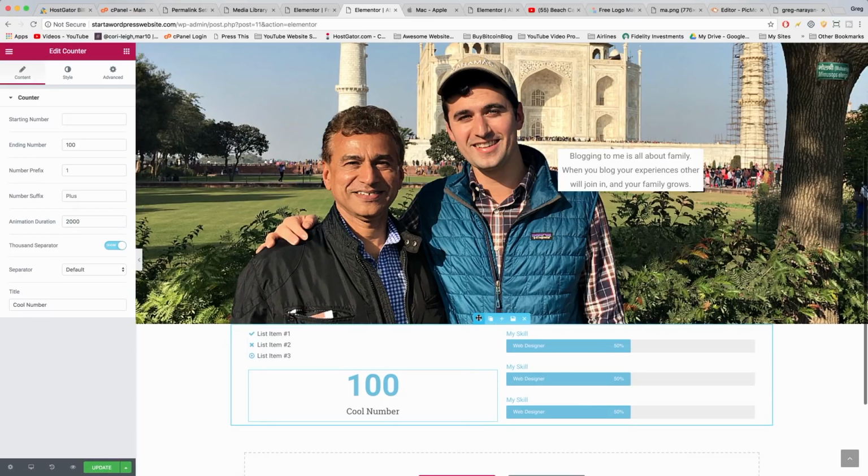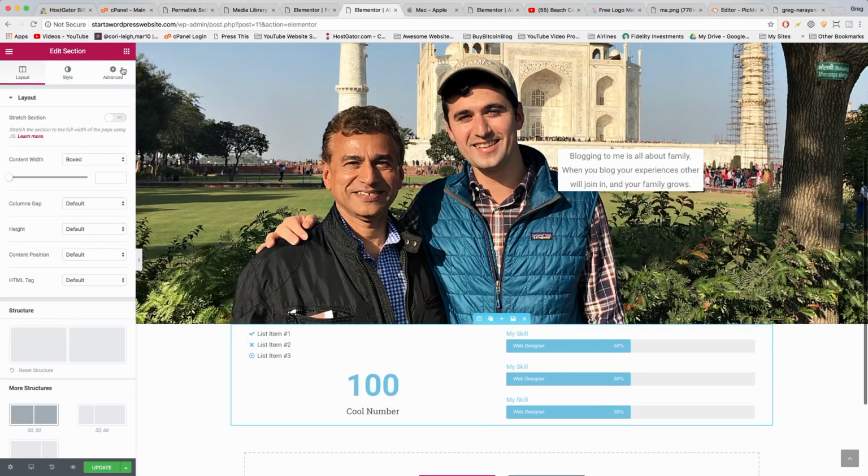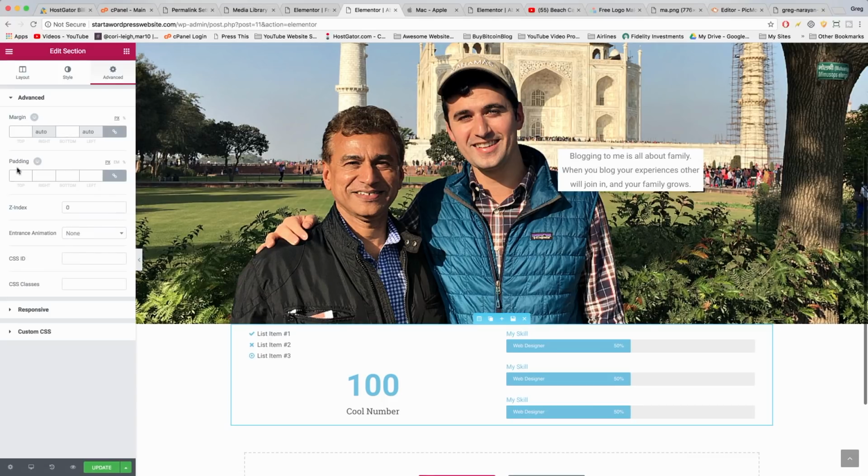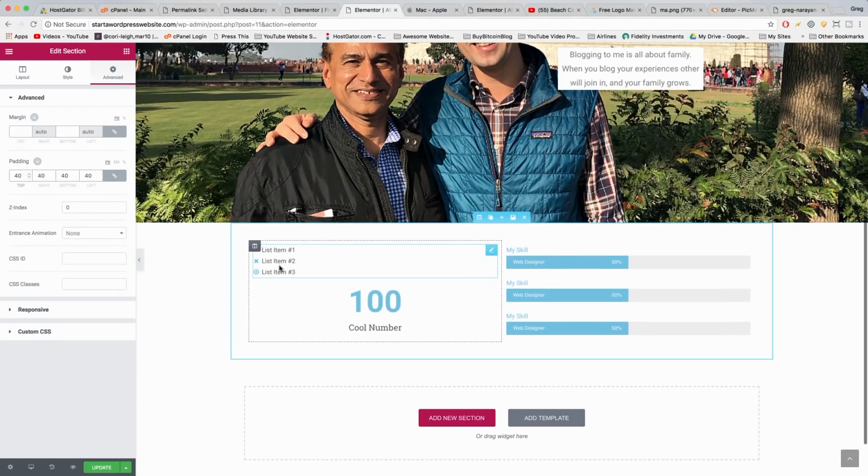We're just going to click on the settings for this entire section and advanced and give it a little bit more spacing in the form of padding. I think 40 should be good. I'm going to take advantage of that white space. And now you can start editing to your heart's content.